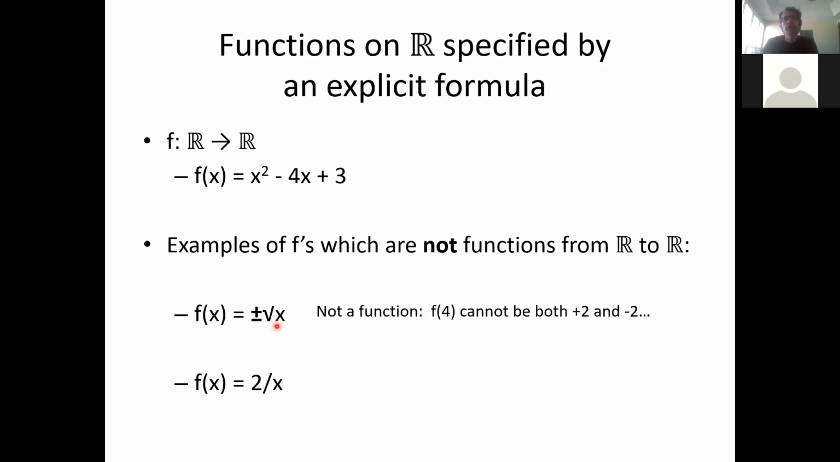Moreover, for negative values, the square root is not defined at all. Likewise, this is not a successful map from reals to reals. There is one problem with it, namely for x equal to 0, it fails to define anything because 2 divided by 0 is not clear. Well, it's an undefined symbol, and it's not a real number.